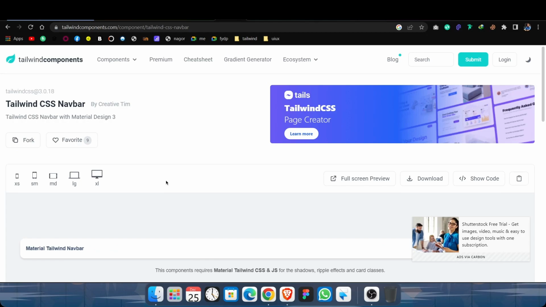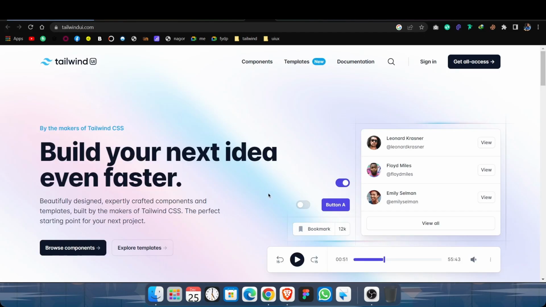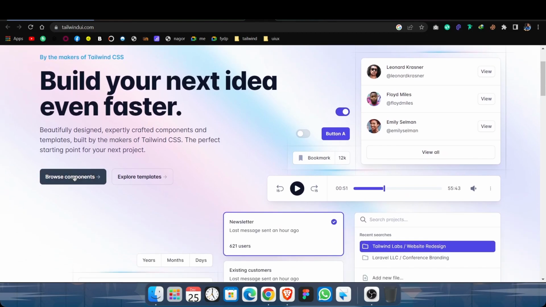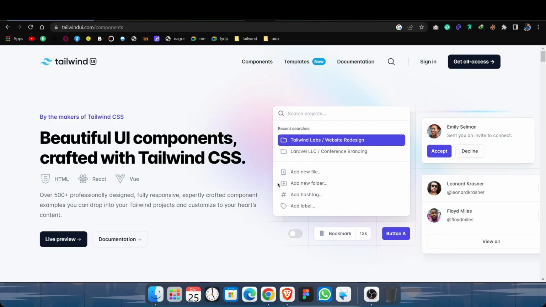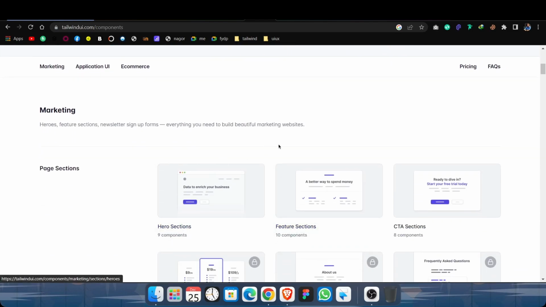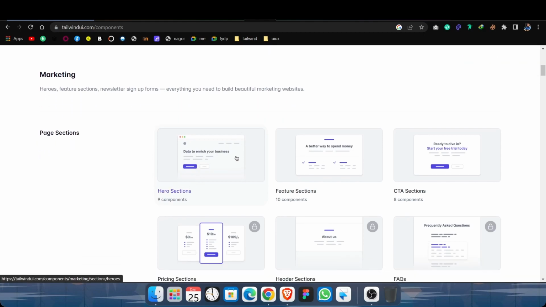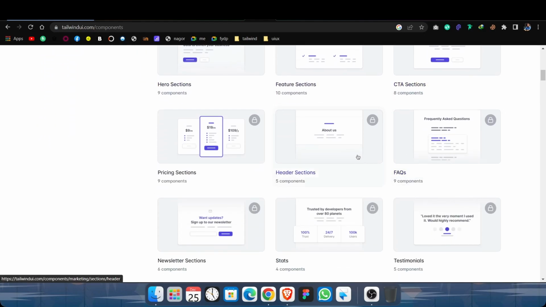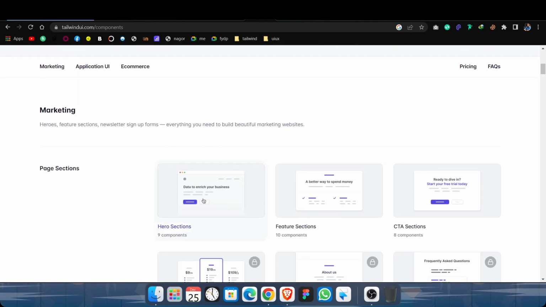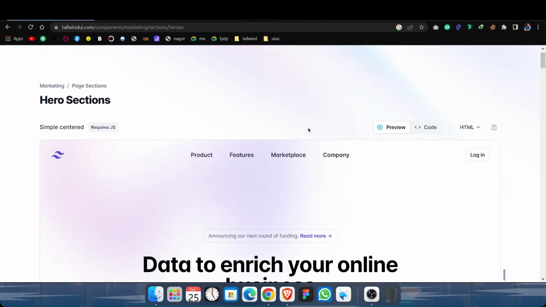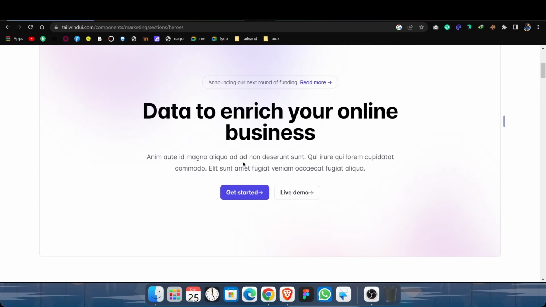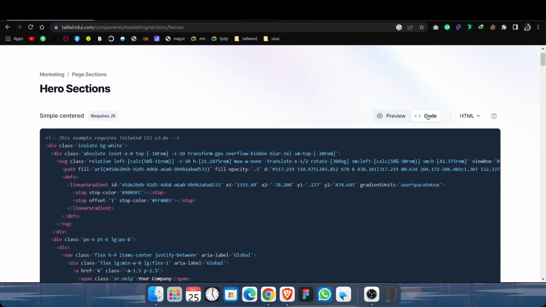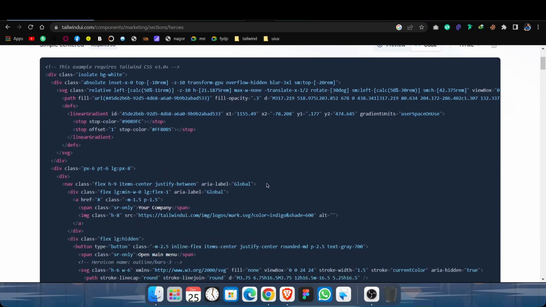See, it's also responsive. And Tailwind CSS has its own components at tailwindui.com. If I go to browse components, they have limited components. Most of the components are actually paid. If I go to the hero section, you can see hero, features, CTA, FAQ, header, pricing, etc., right? So we can get this awesome hero section for free. You can click the code and you can get the code from here.